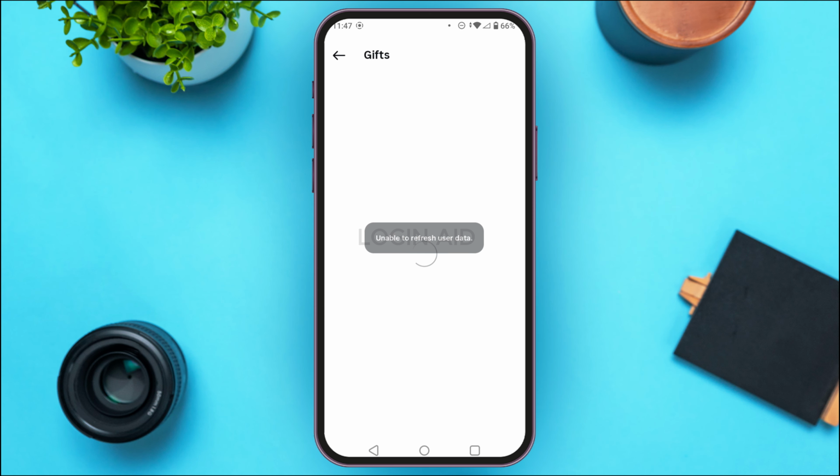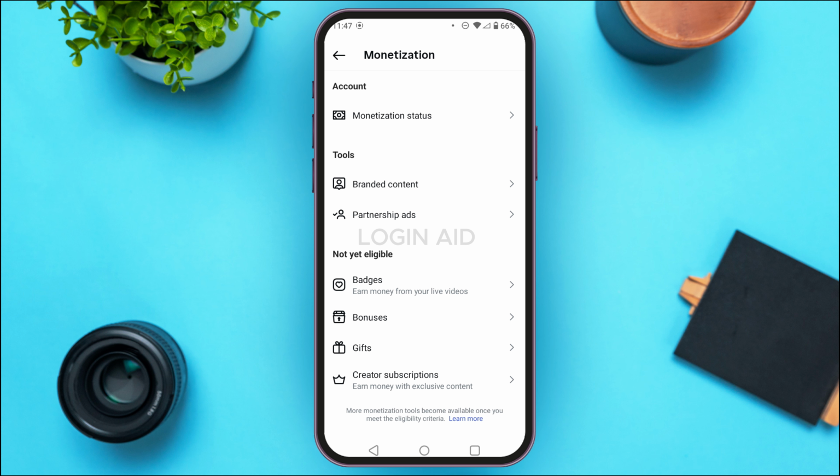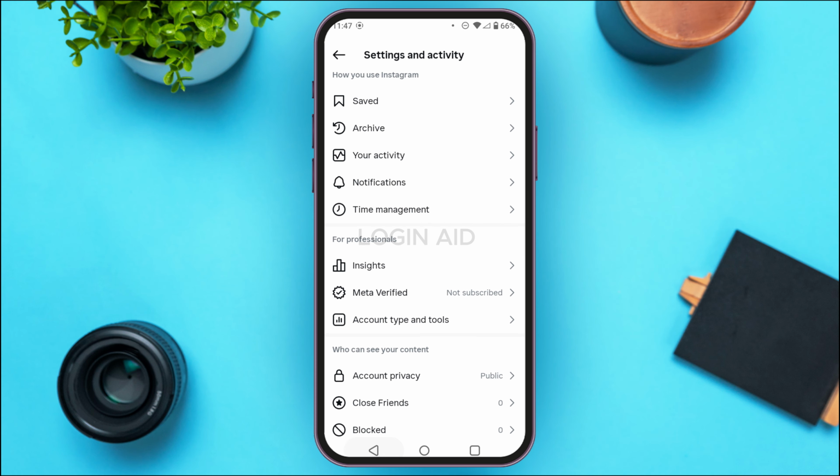Now after you do that, you'll be able to check the eligibility. Normally, in order to have this option shown, you need 500 followers and it must be supported on your region. So if you're eligible, you should be able to access this option. That means you'll just have to wait for your account to be eligible to access the gifts option and it will be available. So like this, you'll be able to fix your problem.